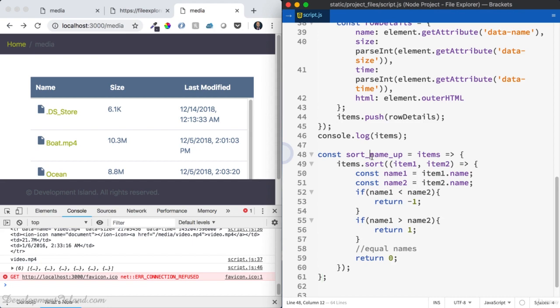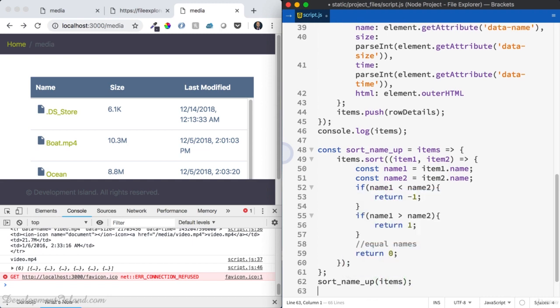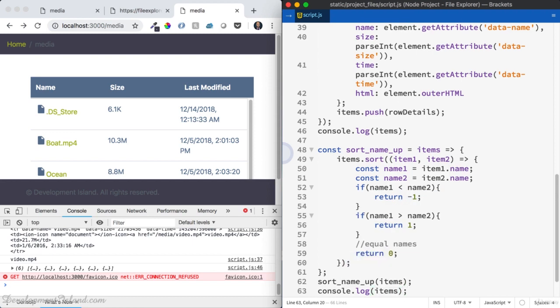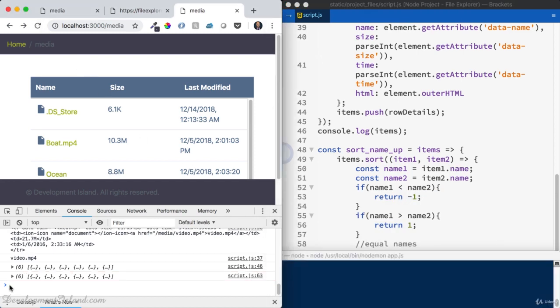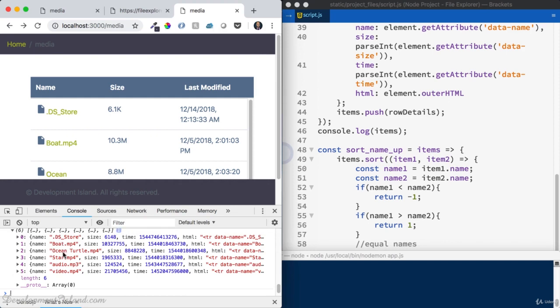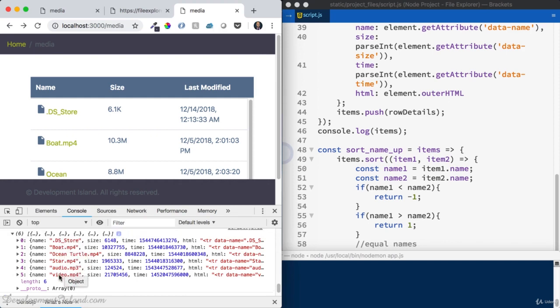So let's apply this function to our items array. And let's console.log items. So let's check the results. Here we go. So you can see that our elements have been ordered, but this is not really the order we wanted.